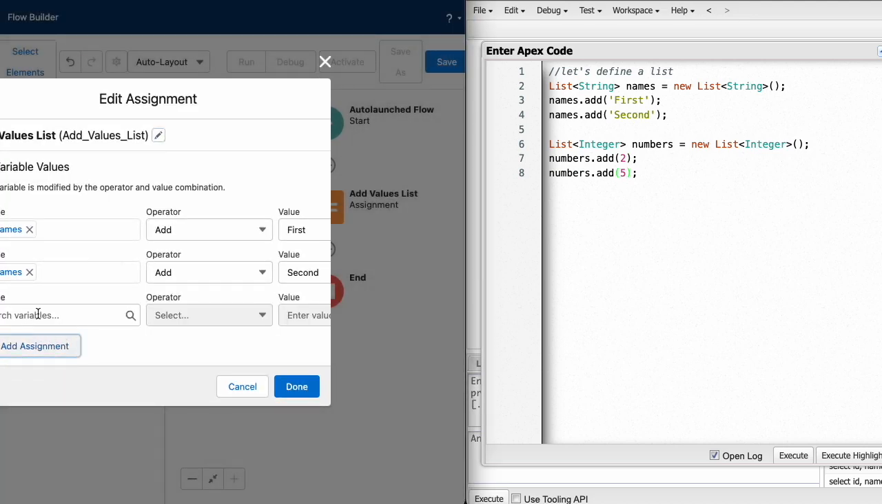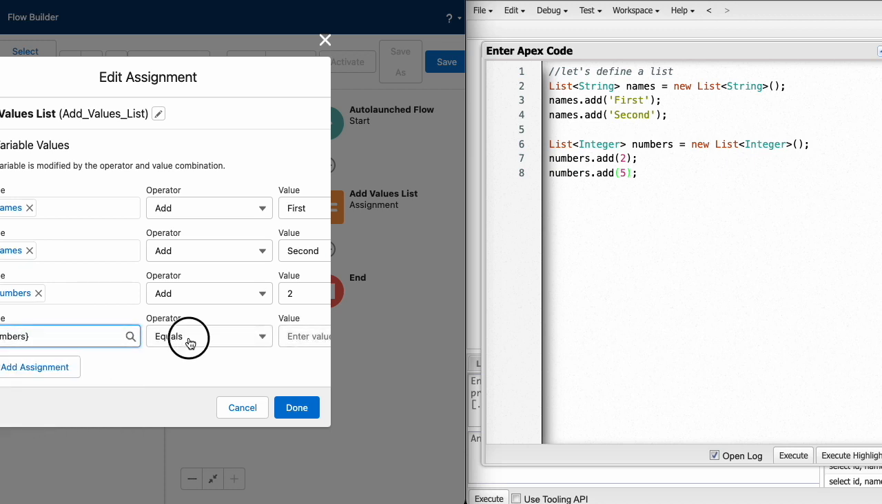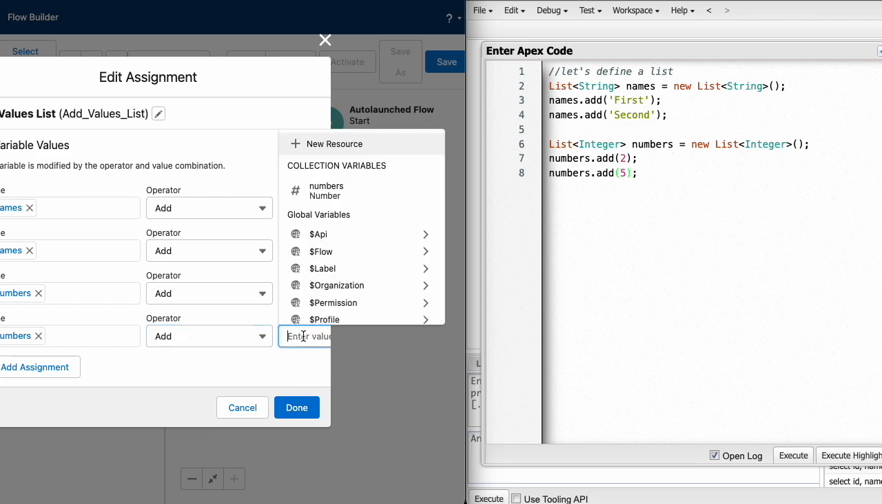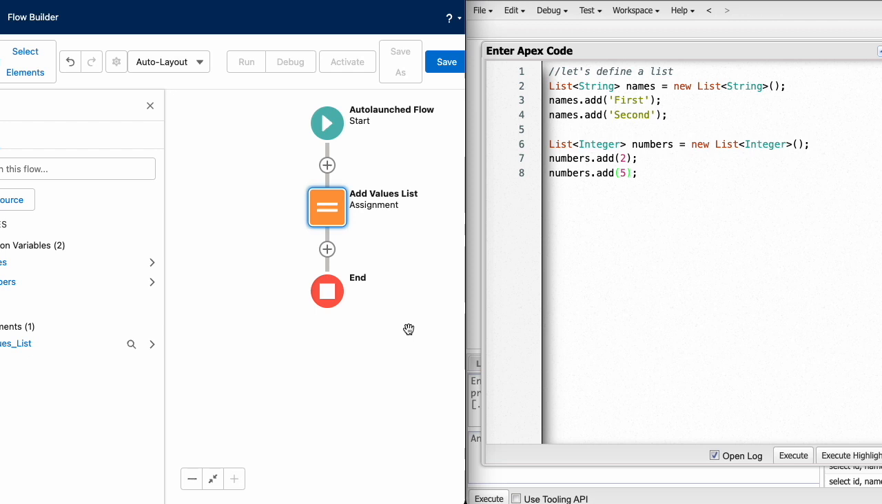Now we can add values in Flow to the same collection with the add operator. First, we are giving the value of 2, and then we are giving the value of 5. In here, we saw how to define and add values to the collection variables in both Flows and Apex.